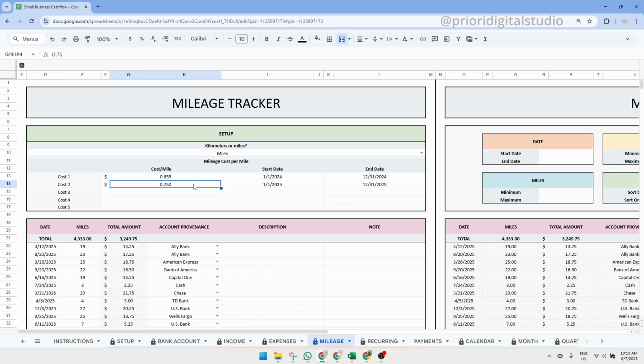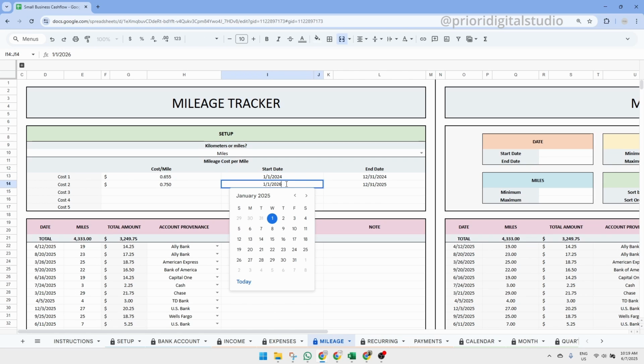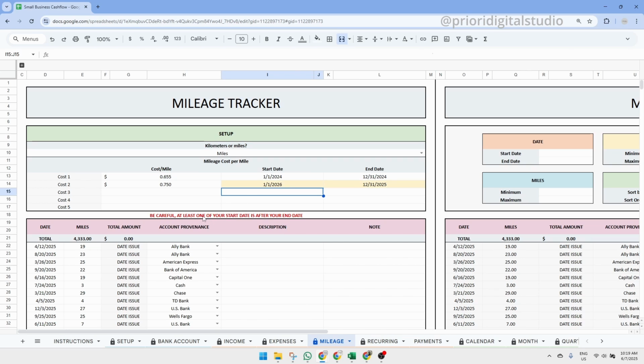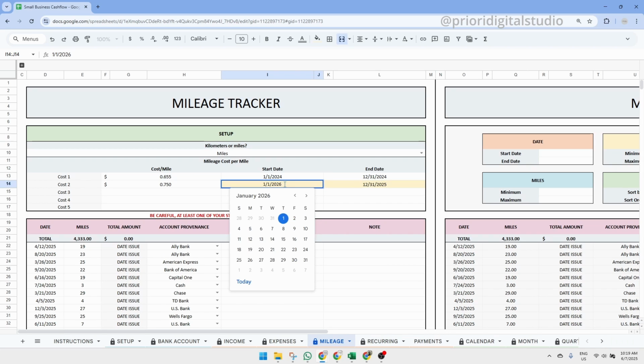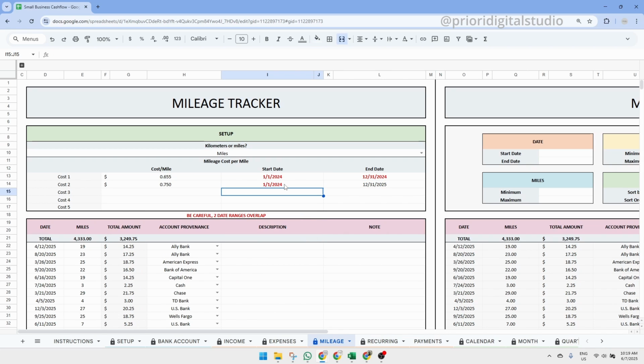We also set up mileage setup warnings. There are 2 types of warning that may appear. Inverted date range: if the start date is later than the end date, a warning message will appear below the table and both date cells will be highlighted in yellow. Then we have overlapping date ranges. If 2 date ranges overlap, you'll see a warning message and the affected dates will be highlighted in red. If either of these warnings appear, make sure to correct the dates. Errors here can impact your bookkeeping and account balances.